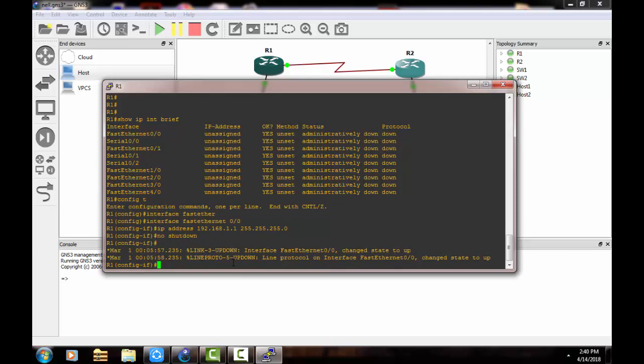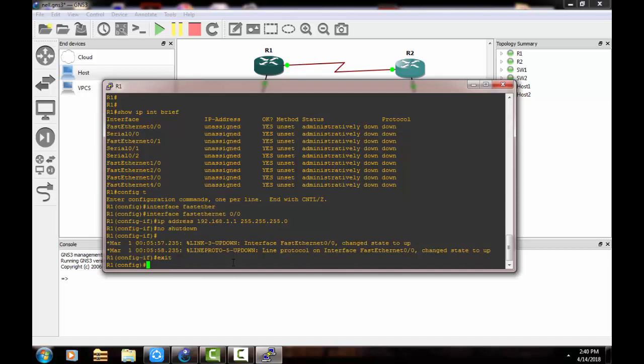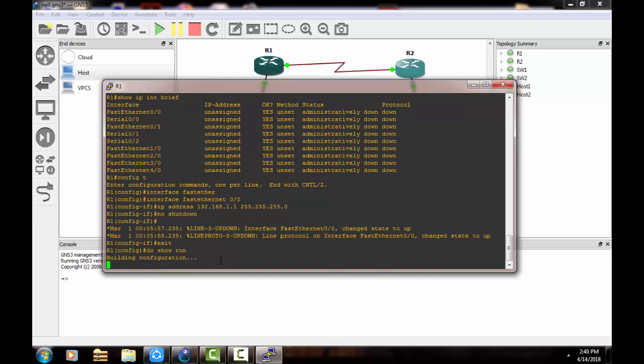Now we have to save this, that is build this configuration. For that, we will move one step back, that is into the configuration mode. We'll write the command exit and press enter. Now we're in the configuration mode, and here we'll save this configuration with the help of the command do show run. These things I have already showed in the previous tutorial. Now we'll press enter, and the configuration is being built.